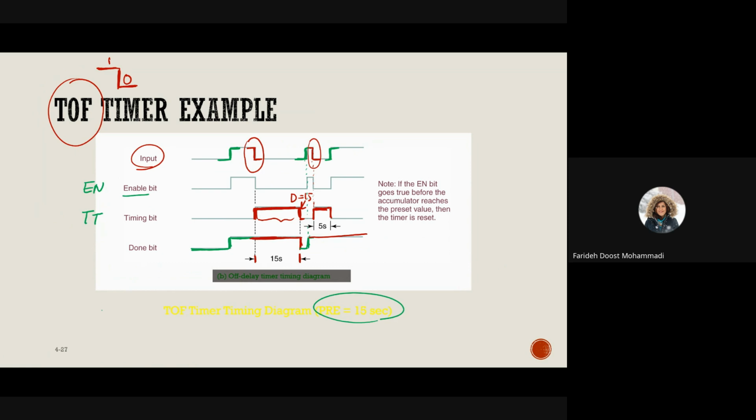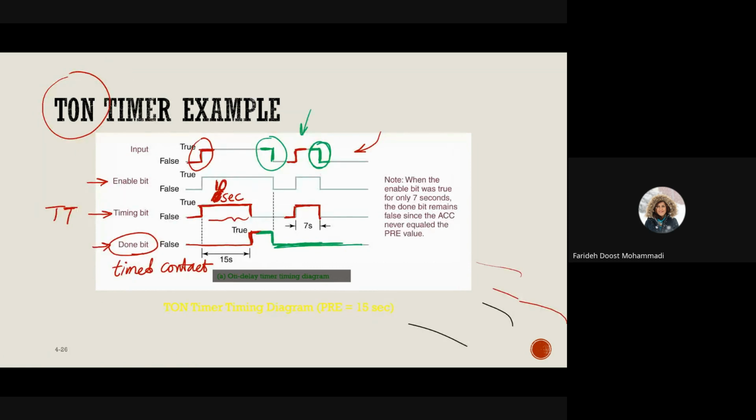Now, something that is going to make it a little bit confusing, and I think if you know how to do the done bit you also can understand this part, is that if you're using the close contact of the done bit, then you have to reverse this signal completely. But I'm going to show it to you later when we have the program.